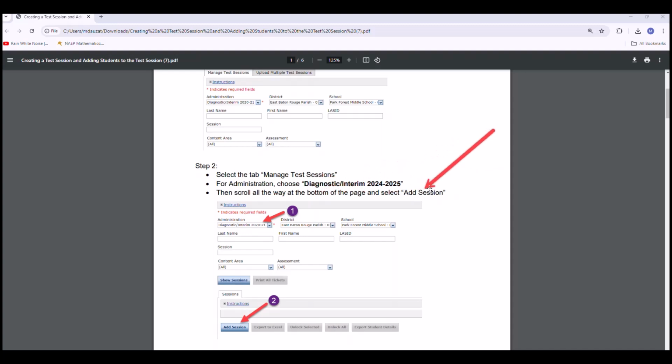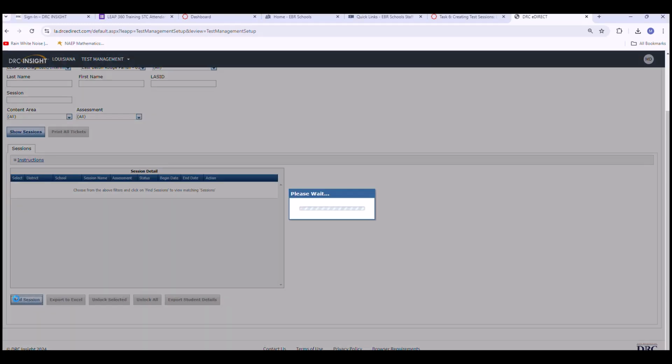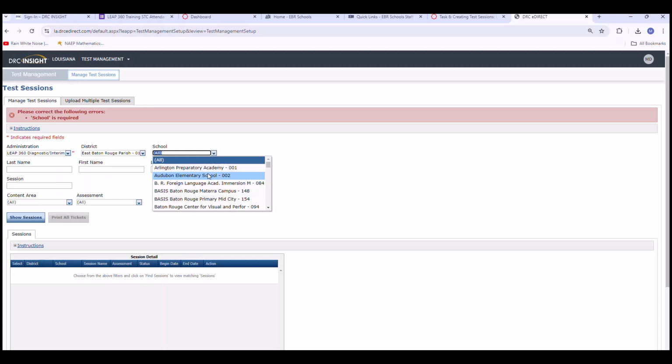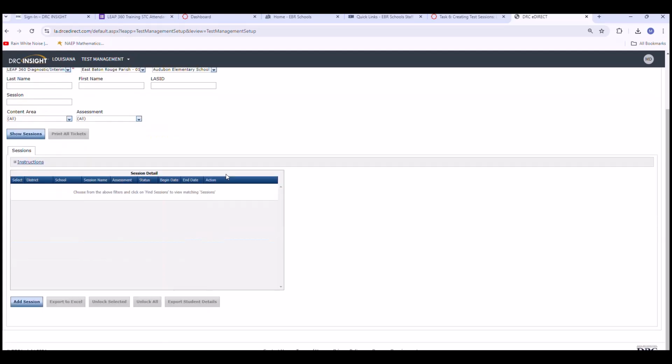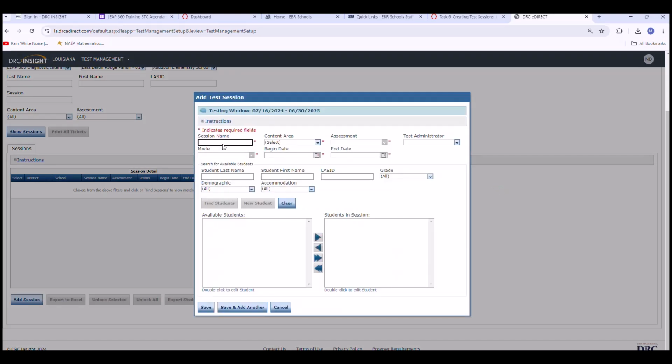All right, so then I'm going to click on add session, and then this shows up. School is required, so I'm going to just pick a school. I'm going to pick Audubon Elementary. Okay. So I'm going to go back down and then add a session. All right, so now we see this. So this is what you're going to see. Okay, now let's go to step number 3.